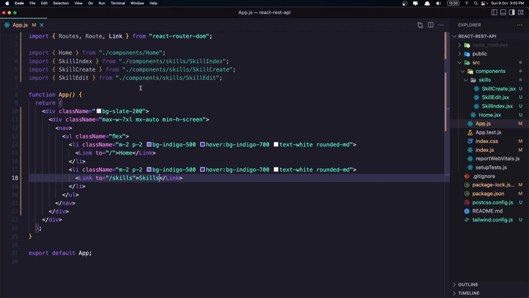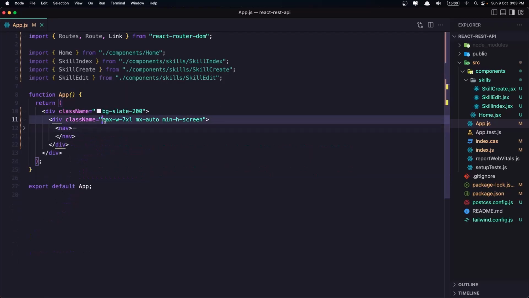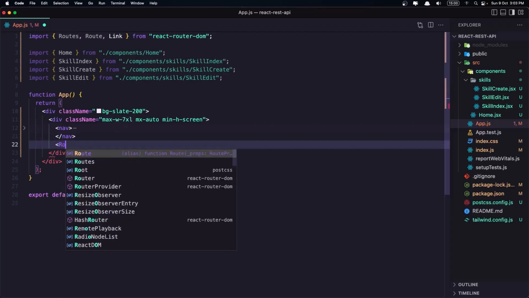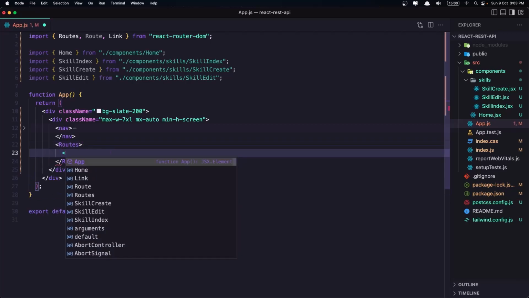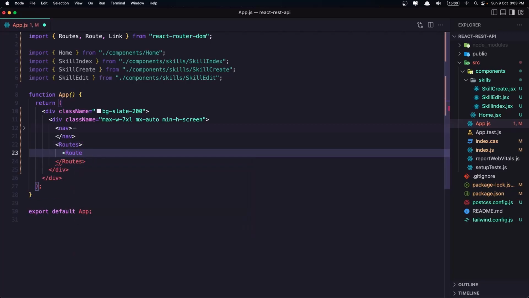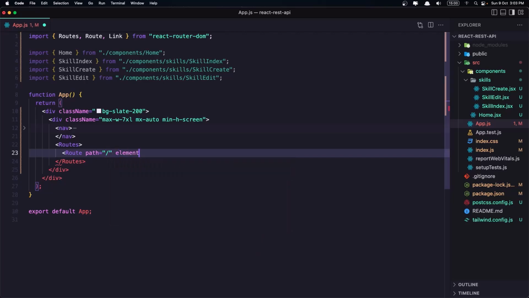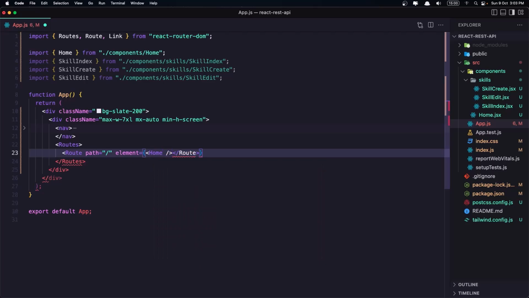Good. Now let's create inside this div with max width 7XL, I'm going to add routes and then the single route with the path to be for this one slash, and the element is going to be the home component. Close that.